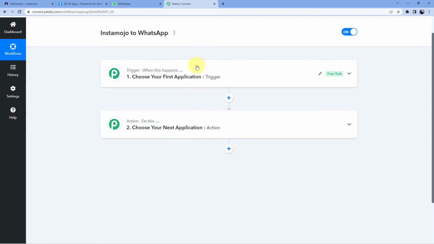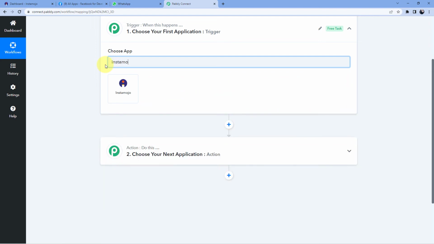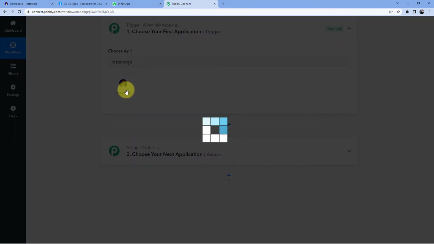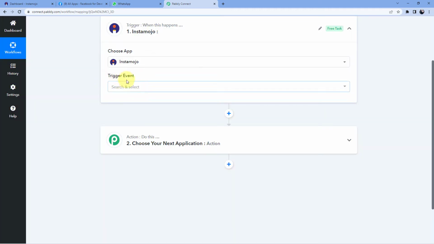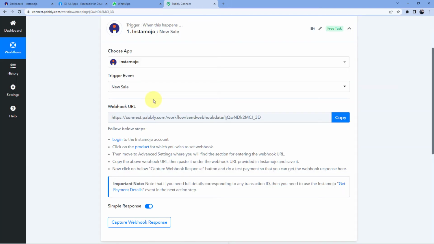So to do that, we have to come to our trigger window and in choose app, we have to search for Instamojo. Instamojo it is. And after that, it is asking us for the trigger event. So in trigger event, we will select new sale. So as we select our trigger event, Pabbly Connect gave us an webhook URL. So using this webhook URL, we will be connecting our Instamojo payment page or payment link, whatever we create, with Pabbly Connect. So that whenever a customer makes a payment on that payment link or payment page, we can capture the details of that payment.